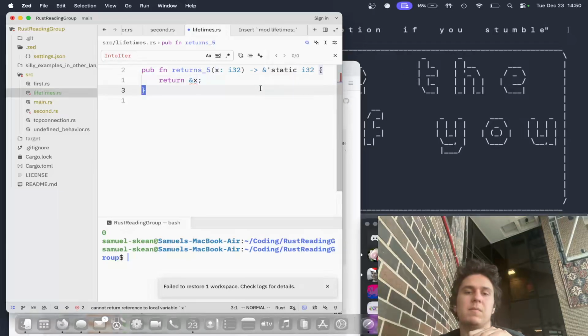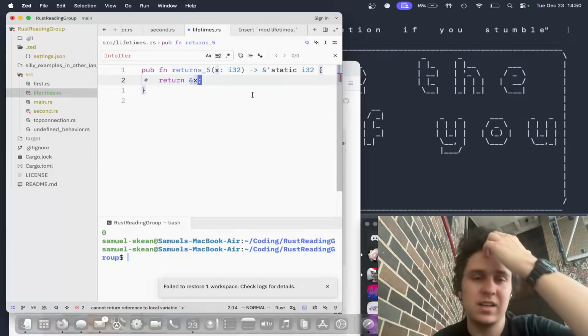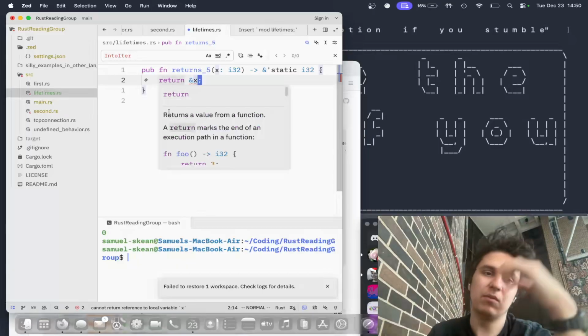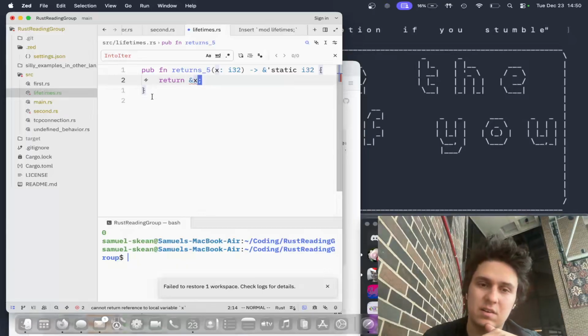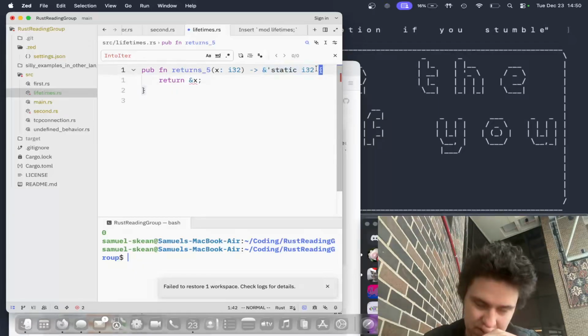So there's something else wrong with this function. And that's a good answer. I'm curious if anyone can spot the other thing that's wrong with this code. It's very related, but it's here. What's wrong with this bit?